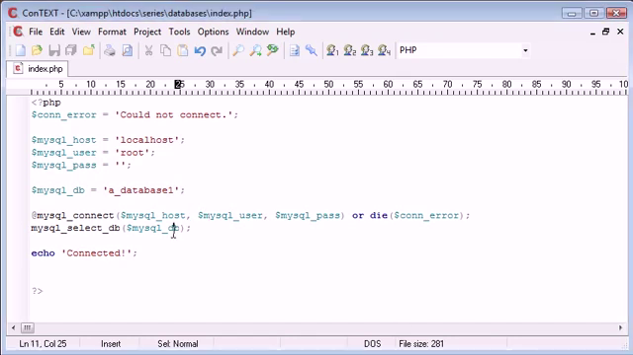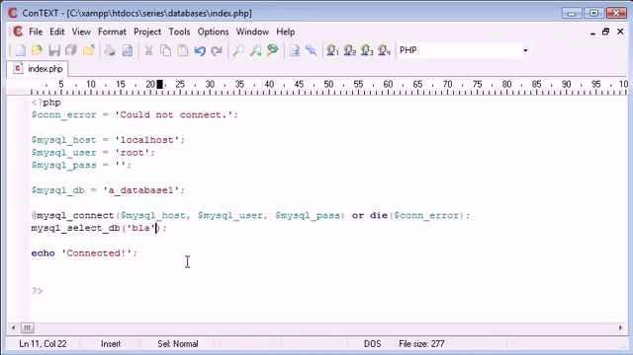Okay, let's try and specify this in here. Just blah, for example. Come back, refresh. Okay, it's still working. I guess what we're going to do at this point is we're going to specify MySQL DB, and we can also say or die, and we can say con error, the error we specified before. This could be anything. You could just say or die without text.